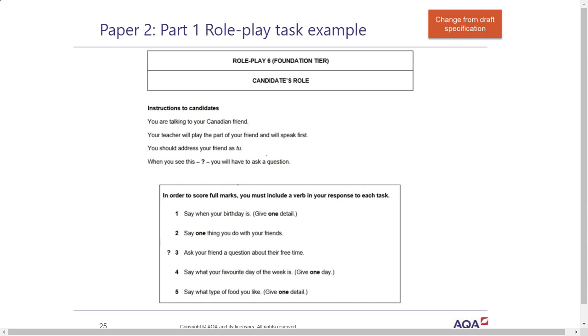Our mark scheme also makes it clear that once a student has fulfilled a task, any other information they might provide is ignored for marking purposes. So for the second task here, if a student replied, "I play football on Saturdays at the park," the first part of the response, "I play football," fulfills the task for 2 marks. Just football with no verb would score 1 mark.